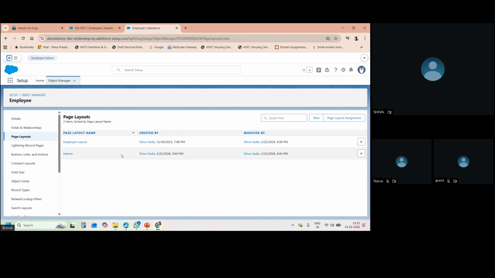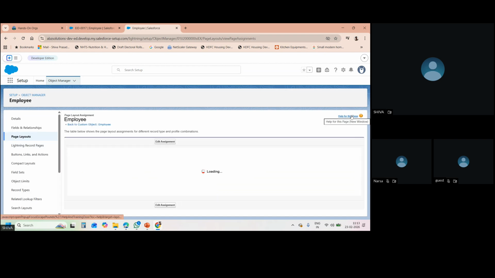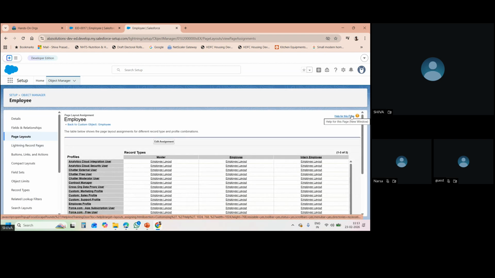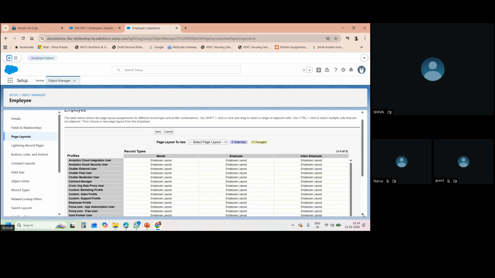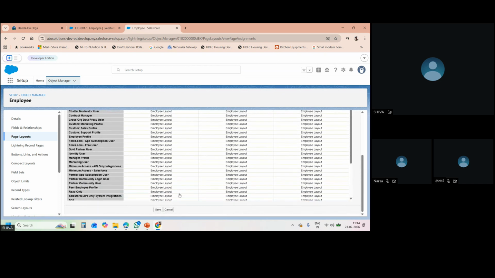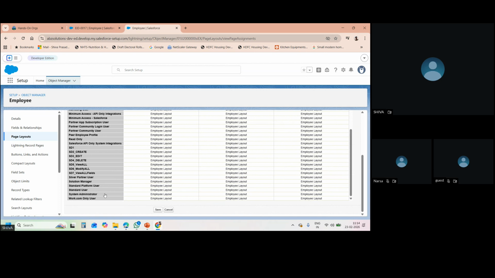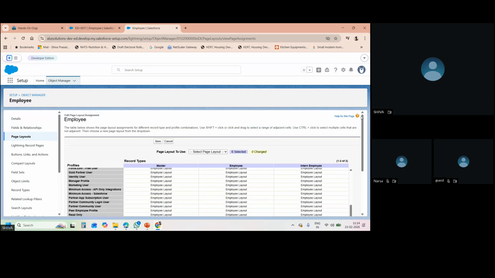So I created one employee page layout assignment. So I created a page layout, but I didn't assign it to anyone. Okay. Edit assignments. So in the edit assignments, we need to assign administrator and standard user. Okay. For which record type we need to mention.